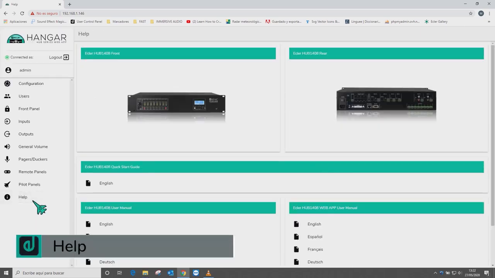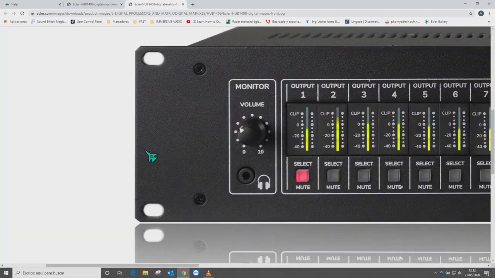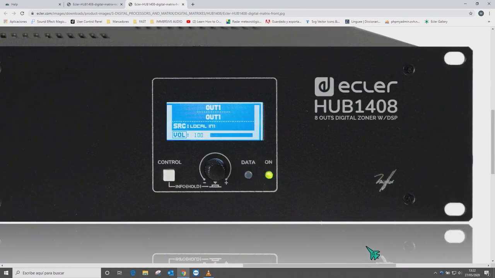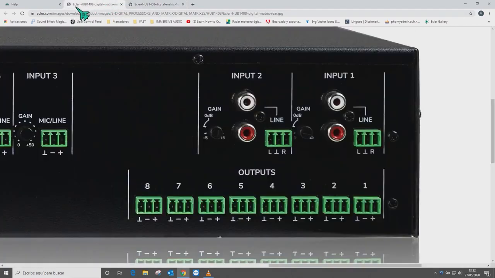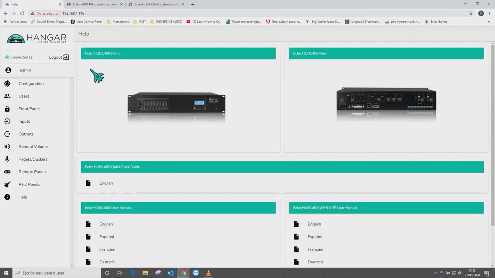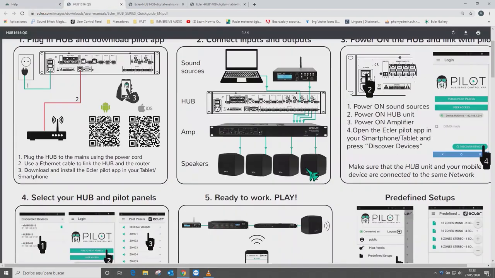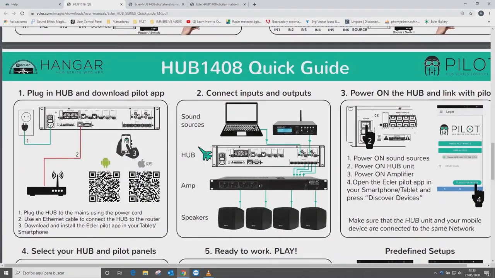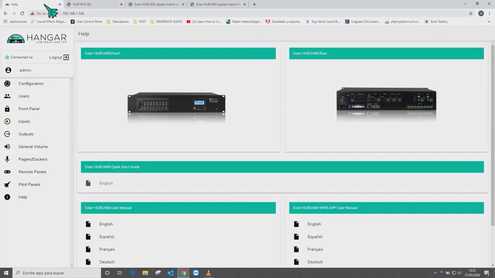Help. The Help page contains useful information about the hub device and is easily accessible. This information is only accessible when the device is connected to the internet. For further information, visit ecler.com and download the Hanger and Pilot manuals.